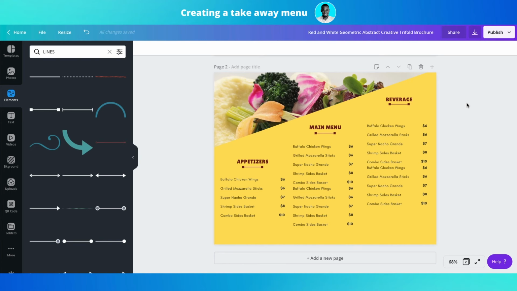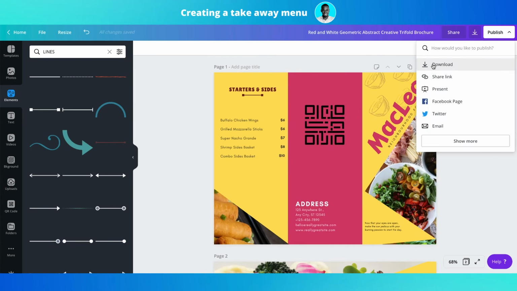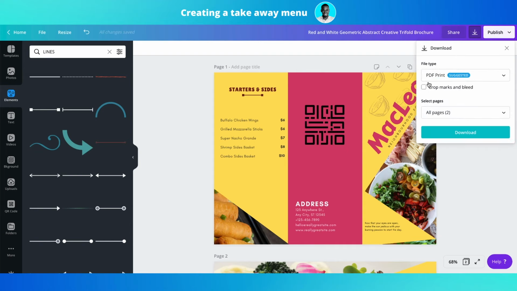Another thing you want to do is maybe you want to go ahead to save it. So to save this is pretty easy. Go to publish, and you can choose download. Now you are going to get a download file type. By default, it is PDF print. You can just select it.